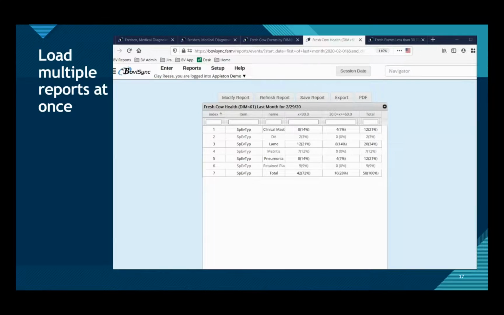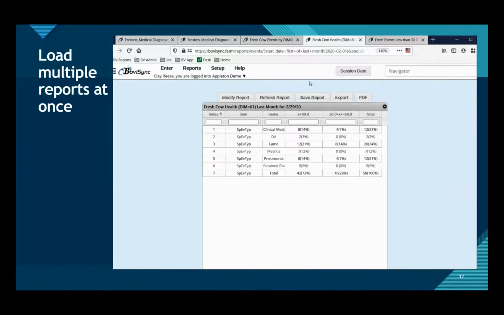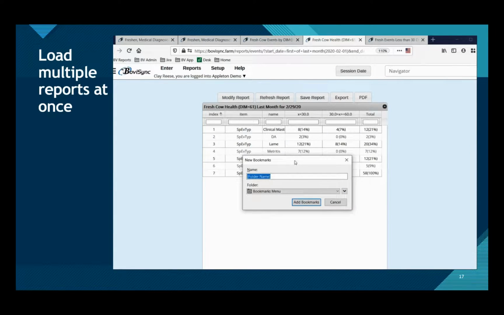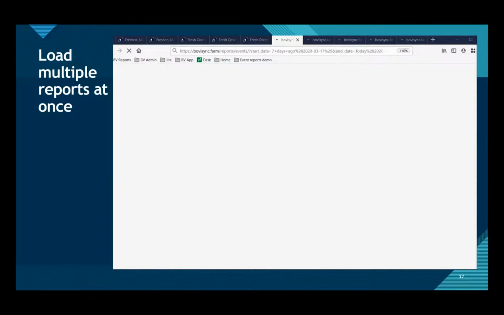And one of the things that I find really helps save time is if I can load the tabs of all the reports that I want to look at for my farms, I can effectively save them to a folder in any browser. And then when I want to look at them again, I can just open that entire folder all at once. So in this example, it saves a lot of time because we can open up 15 reports as opposed to trying to open them individually.